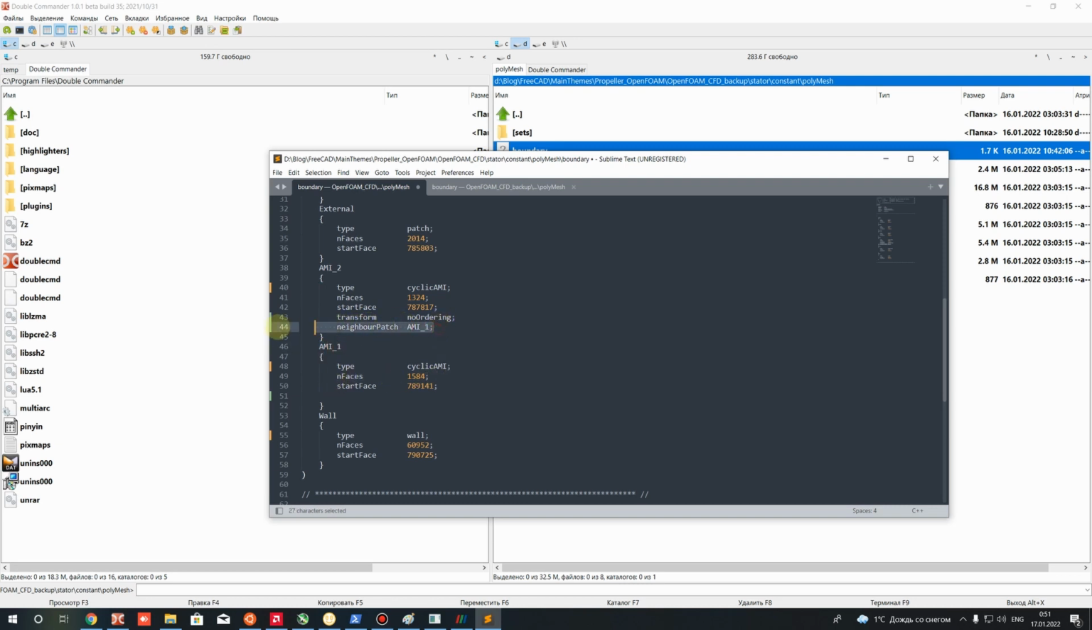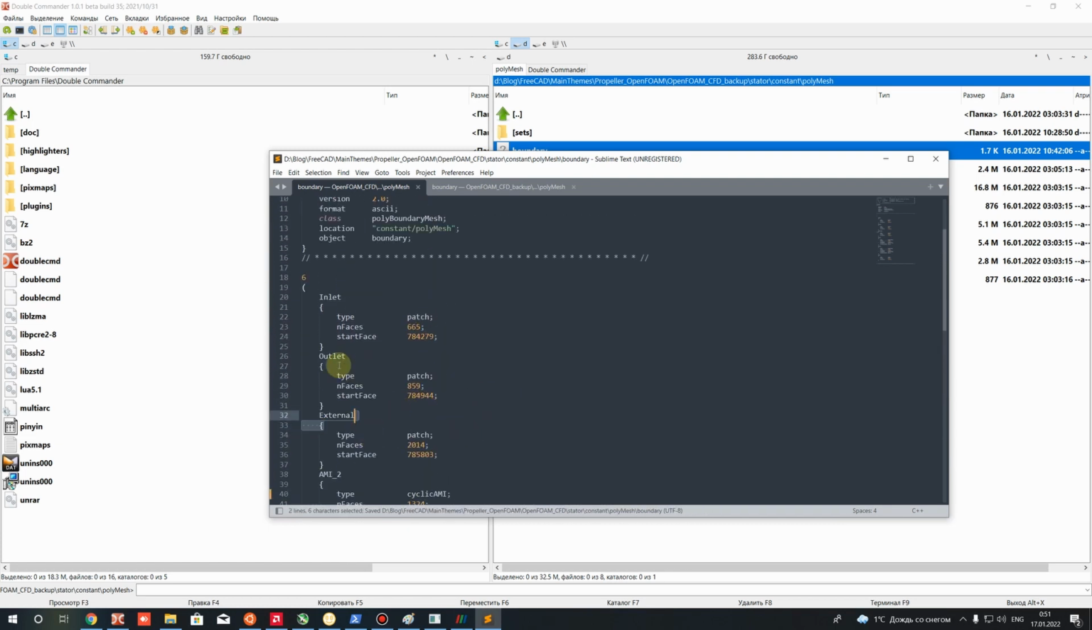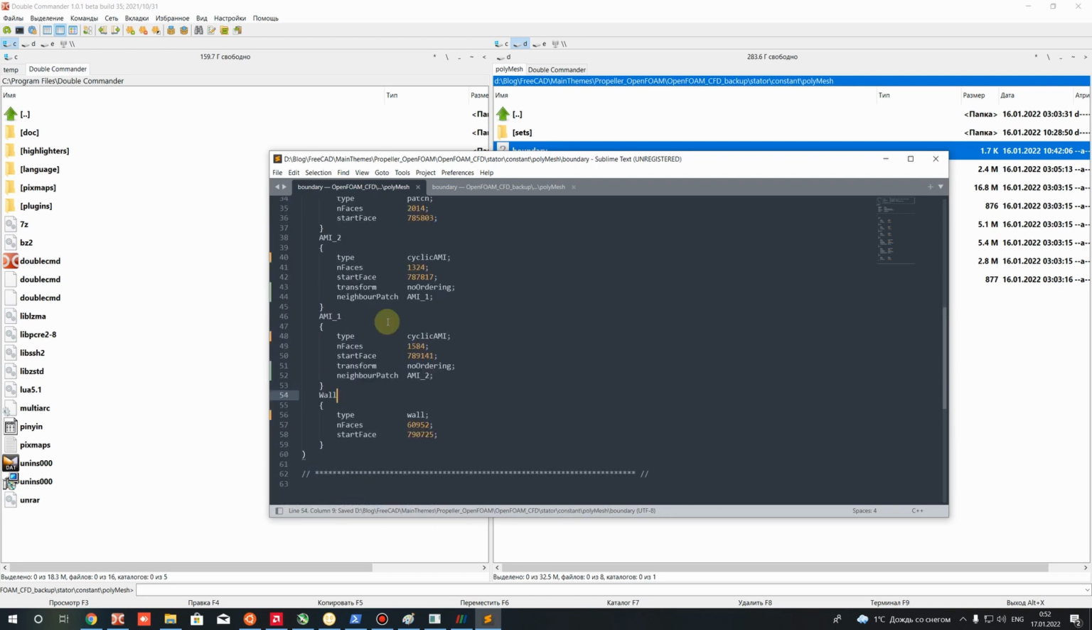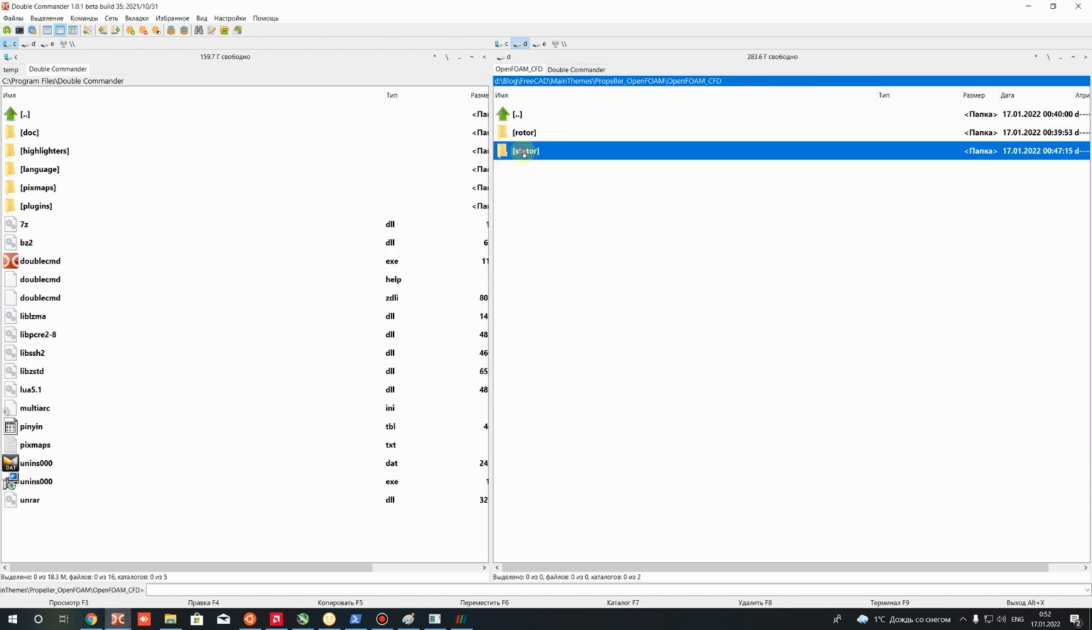And let's copy this and paste it for this interface also. And we have to link this AMI1 with AMI2. It means that we have to set here AMI2 with this AMI connection. Okay, it looks correct here. And for external, outlet and inlet we have a patch, and for wall we have a wall. This wall is the propeller surface. Okay, so let's close these boundary files and go to see the domain starter.